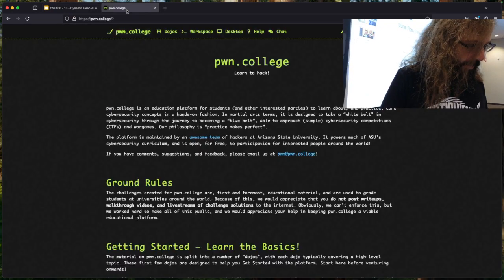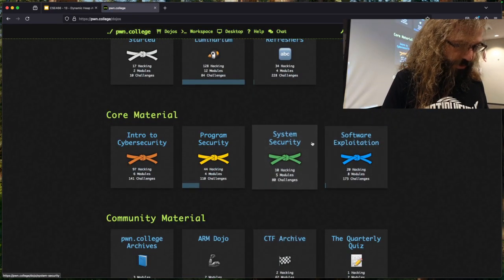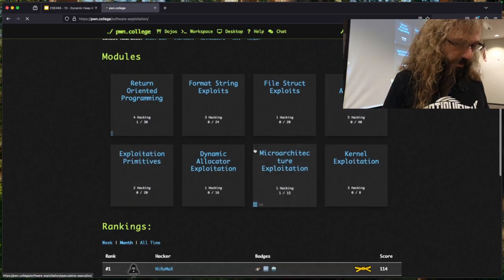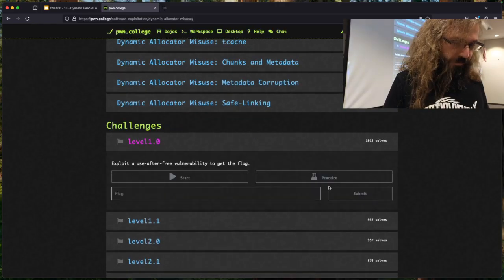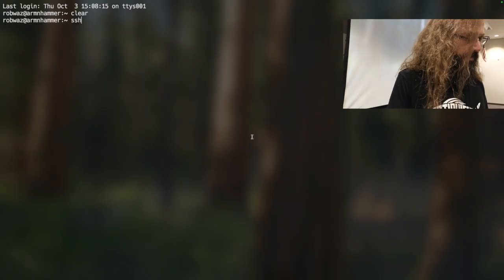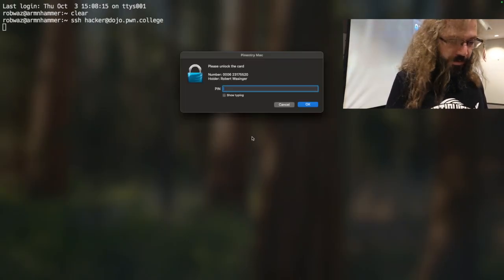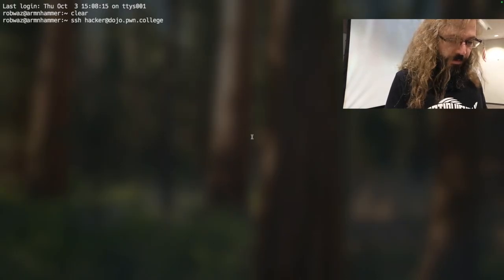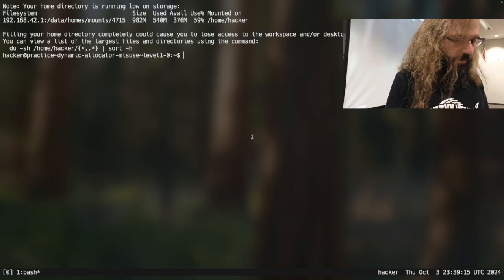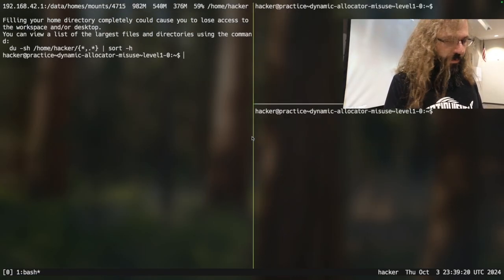So we'll start up some random challenge here. What are we? Dynamic allocator misuse. Connect to the old dojo. Give me one quick moment.